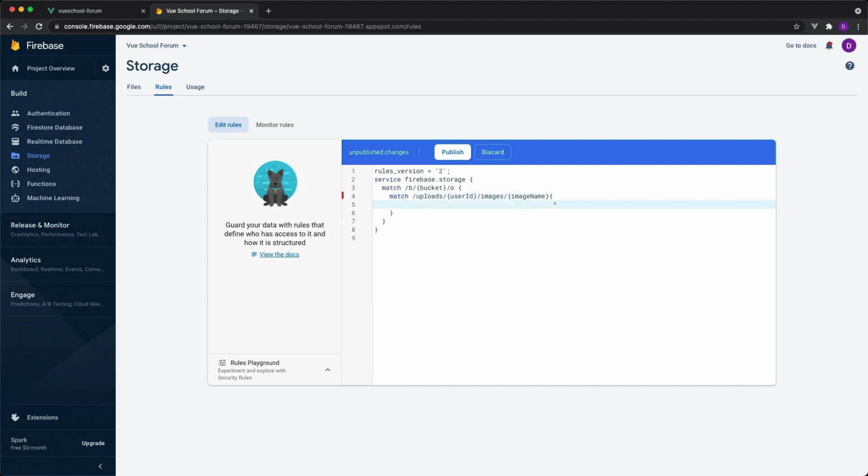Then, we want to allow read to anybody and everybody, since everyone should be able to see any user's avatar. Then, we want to restrict the writing of our image to just the user who uploaded it. Notice here that we can access the authenticated user on the request just as we could with the Firestore rules. Also, user ID comes from the path segment we specified in the match above.